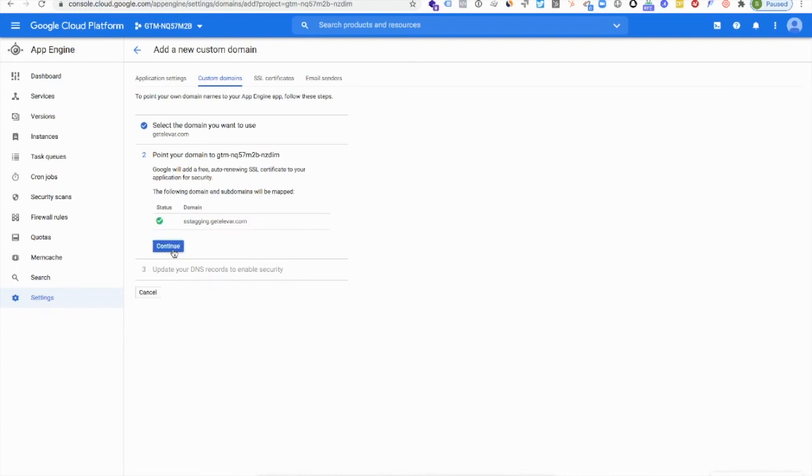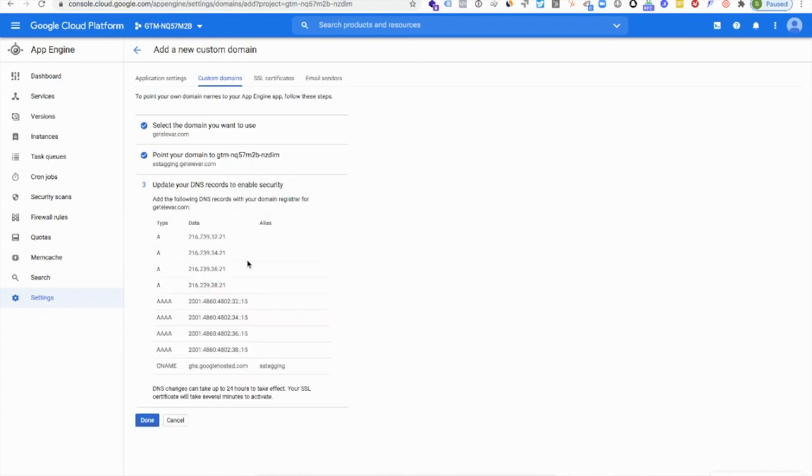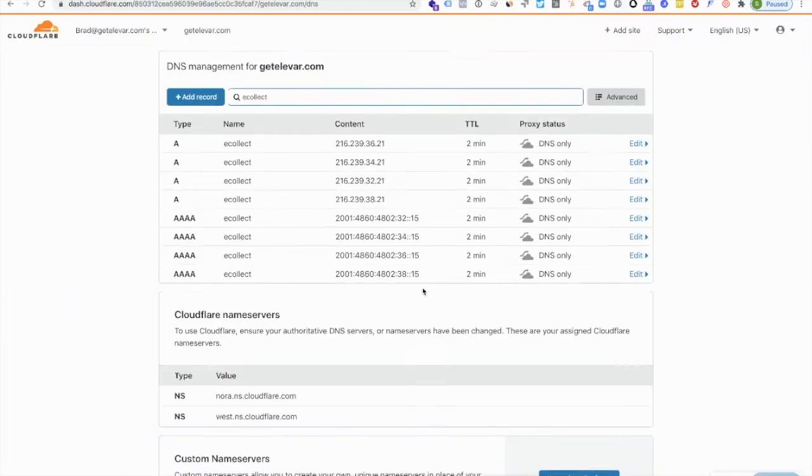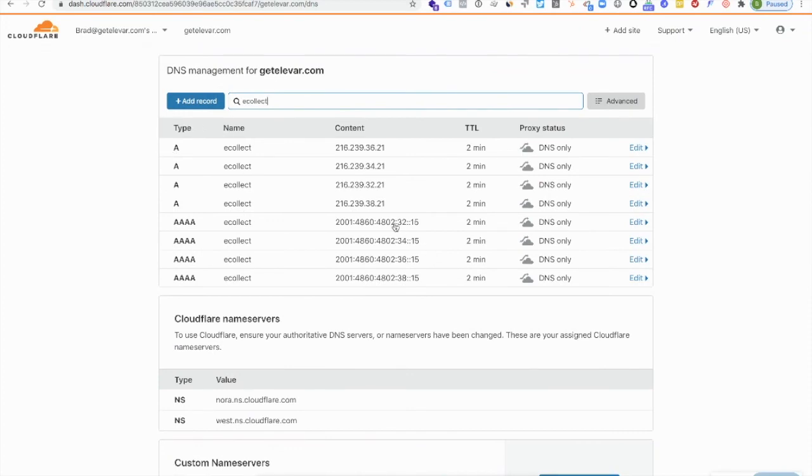Now we have a new domain. And at this point, Google is going to give us a few DNS records that we'll have to add to really get this URL in a functional state. So again, the subdomain I have here is sstagging.getelevar.com. And now I have these DNS records that Google is asking me to update. So let's pop over to our DNS account. For Elevar, we're using Cloudflare, and this is showing the DNS records that are set up. You might be using GoDaddy, or potentially other accounts like Network Solutions, etc.